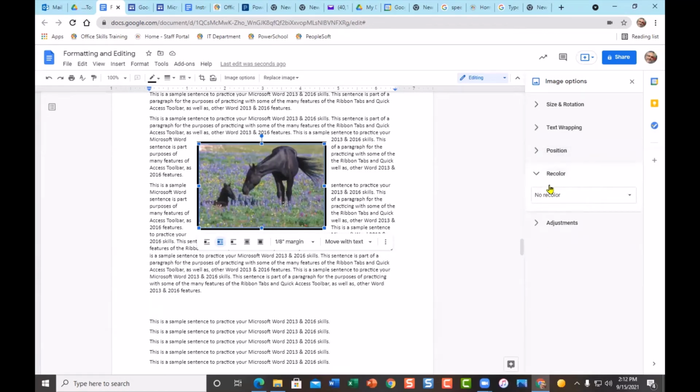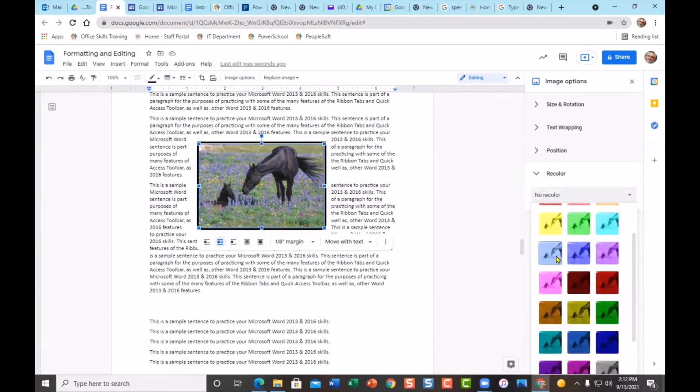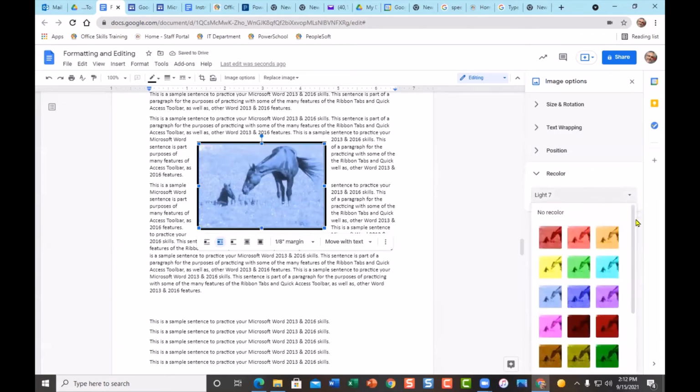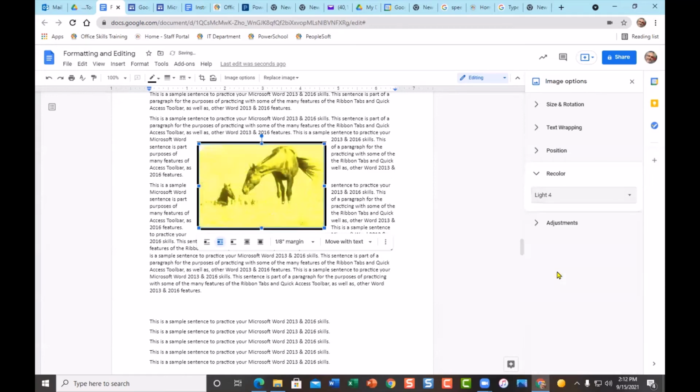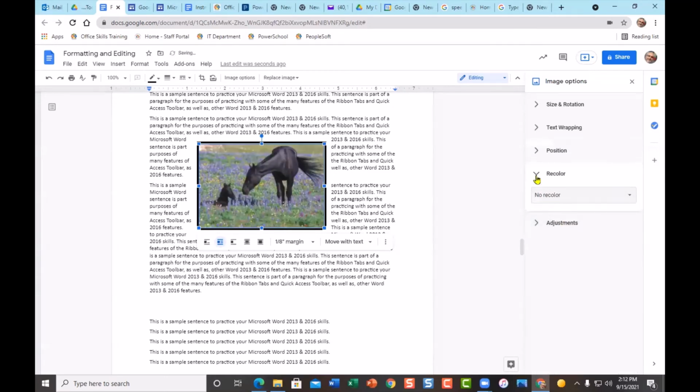This is kind of cool, recoloring. Right now it's just no color, but we can pick another one. Maybe this is what we want for some reason. That looks a little extreme. Maybe we can find one that looks more like a sunset. I don't know. Yeah, probably not. That doesn't look so hot. So we can always go back and say no recolor. But it's nice that you have those different adjustments.